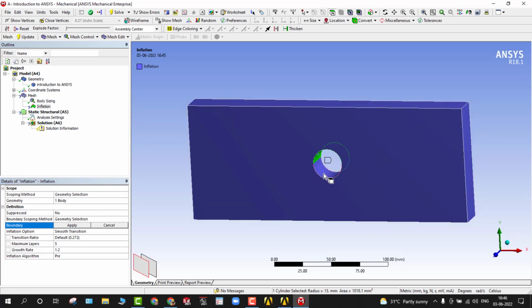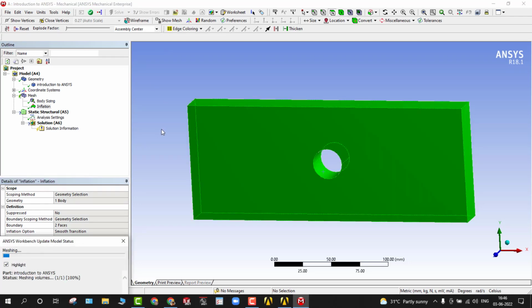By holding the control, you can define multiple faces. The number of layers, you can increase it to a maximum of values up to 10, 12, whatever it is. Here I'll select only 3. The growth rate is already defined. I'll update it. Now we'll see how it's gonna look.